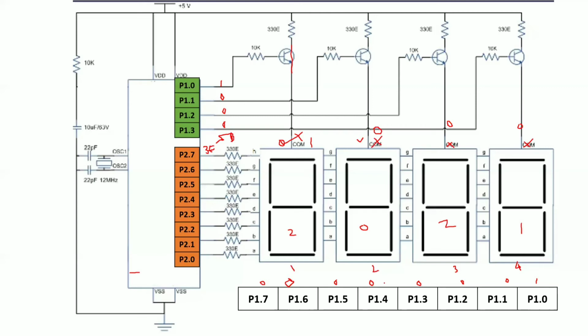So if I send 01H, understood, right? See here, the first 4 zeros are nothing but your 0, and the remaining 4 digits become your 1. If I send 01H to port 1, what will happen? The first display gets turned on and the remaining displays get turned off, which means I can display a single digit only in the first display.